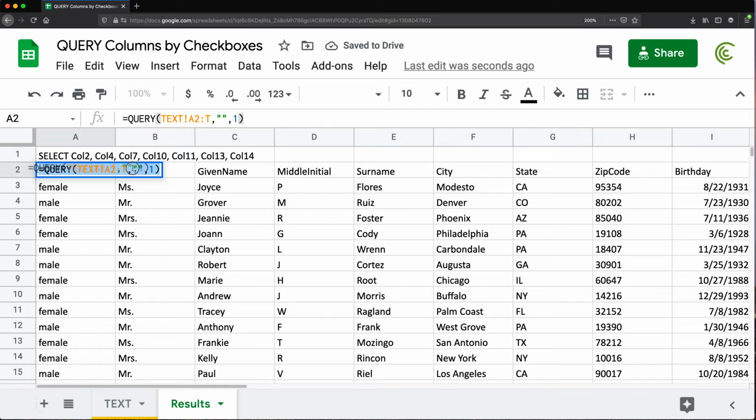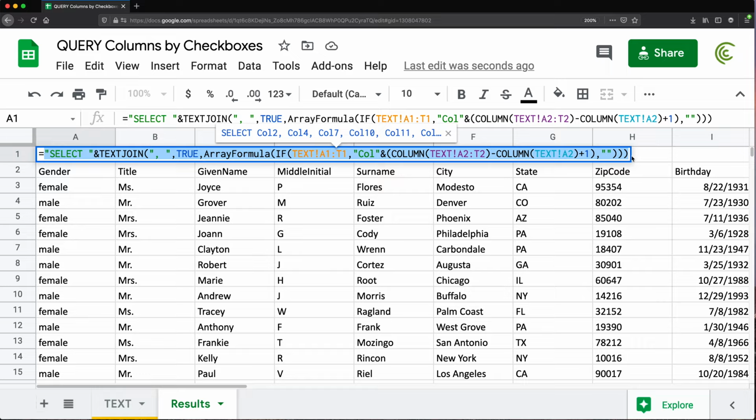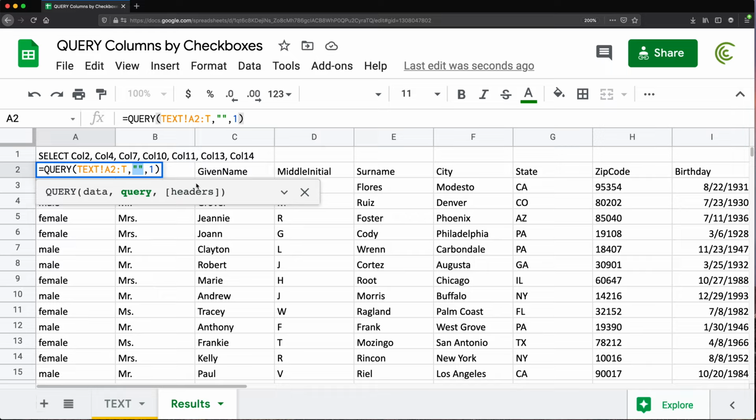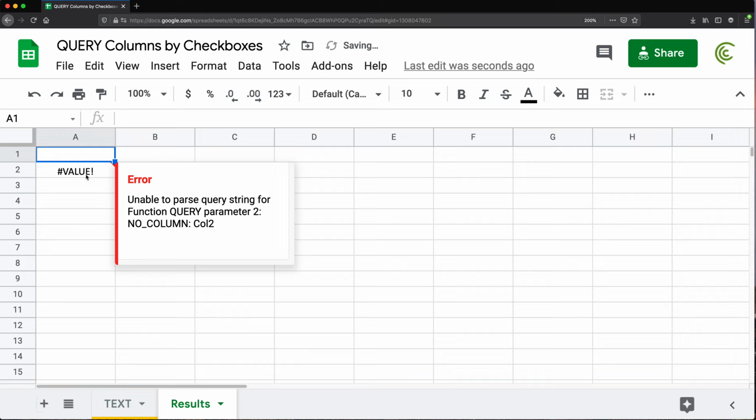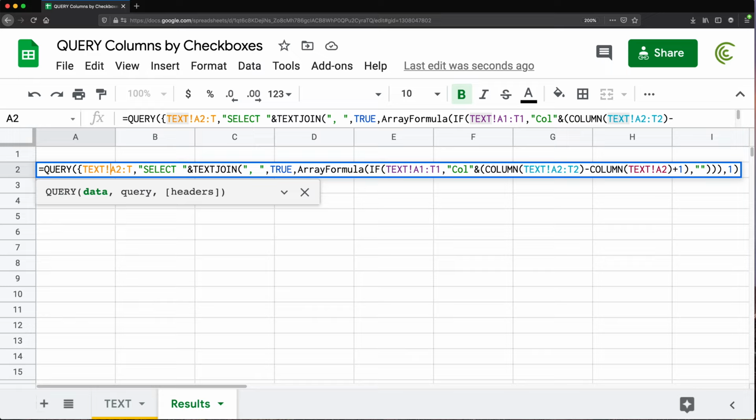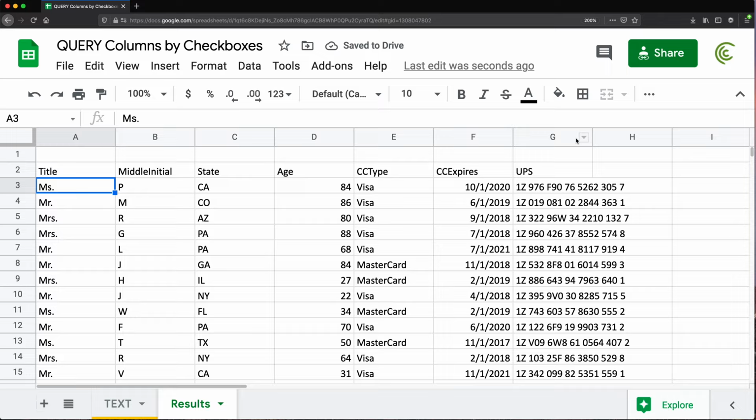So what I'm gonna do, I'm just gonna select this formula, copy it, without the equal sign, go back to this and replace this with my formula right there. And you can see I get a value error. And the reason for that is because this column syntax works with arrays and this is a range. So to convert that to an array, we'll just take that and put it in curly brackets like this, hit enter. And here we go. We got the columns that we selected from the other tab.